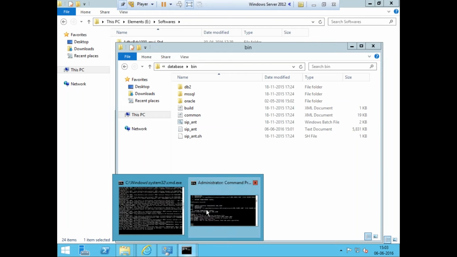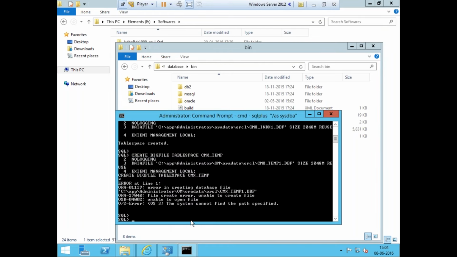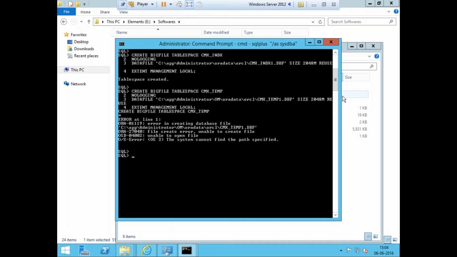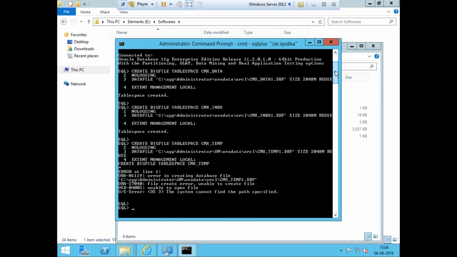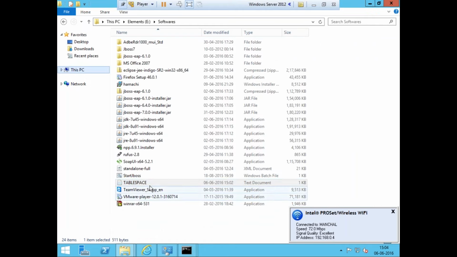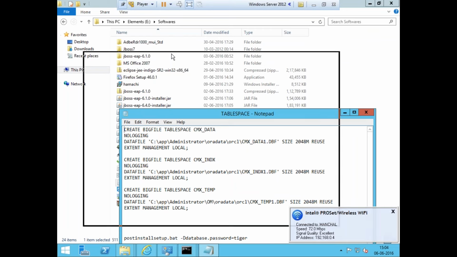I think I have already done it. I will just show you. Yeah, you can see here. I need to go and create 3 different table spaces, and let me check what has happened here. This is done, and okay, so there is a small mistake. Let me correct it. So this is the command for that.